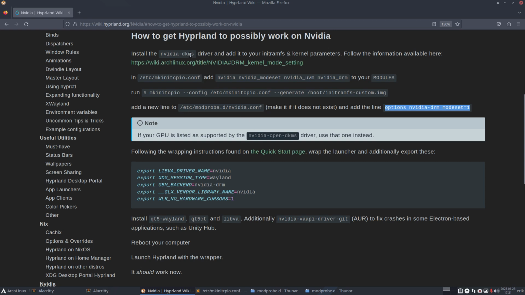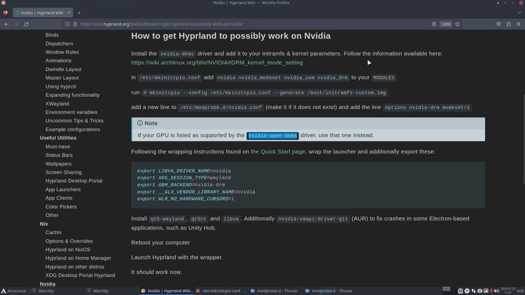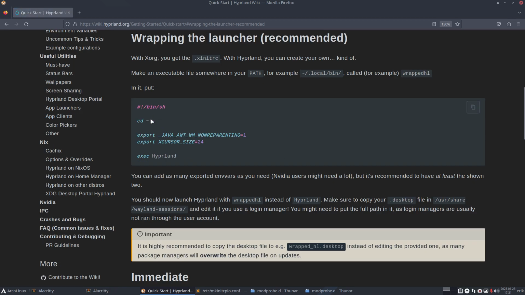So that's referring to this one, and I do think that is AUR material. Let's see, Control C, Control T, yay. Let's see where it's coming from. We have it on the Arch, so great, sudo pacman -S, that's what it means. Now you have that one. Following the wrapper instructions found on the quick start, wrap the launcher and additionally export these. So on the quick start page, they say we need to do all this, export this, and then execute Hyprland.